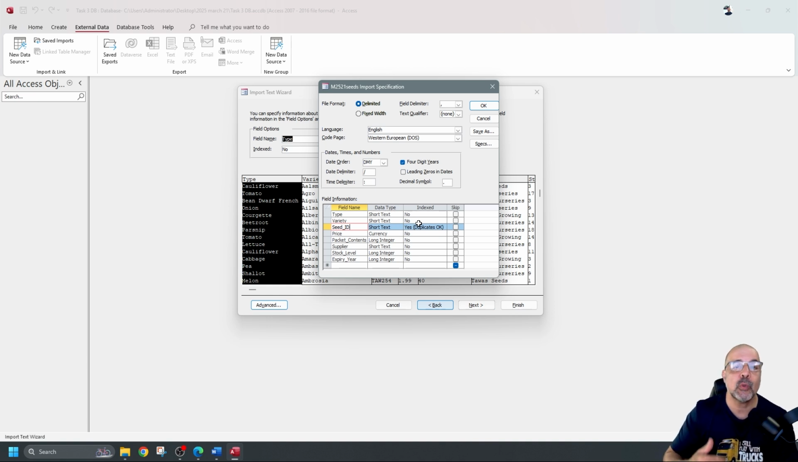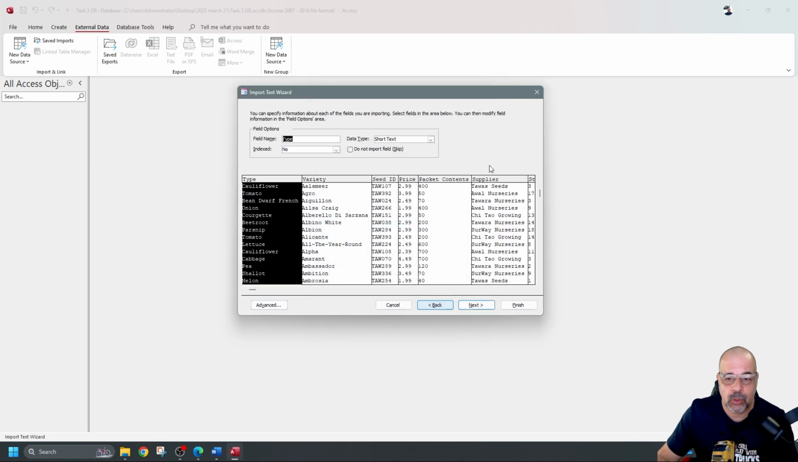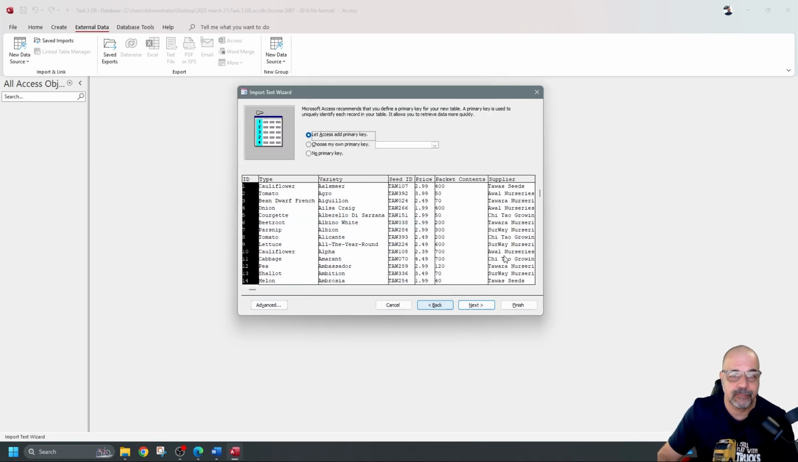So you don't need to worry about this column here, not at this level, not for IGCSE level, because you're going to make the seed ID the primary key field anyway. And there's no way it was going to allow duplicates. So you can just leave that there. I'm going to go to OK. I'm going to go to next.